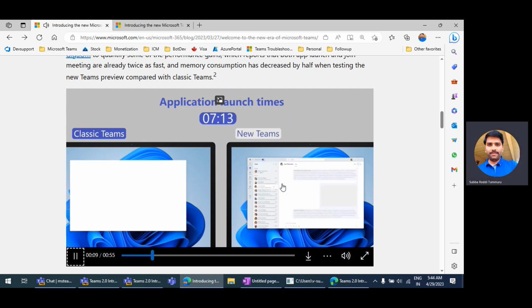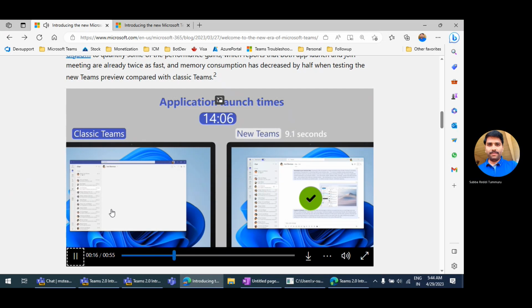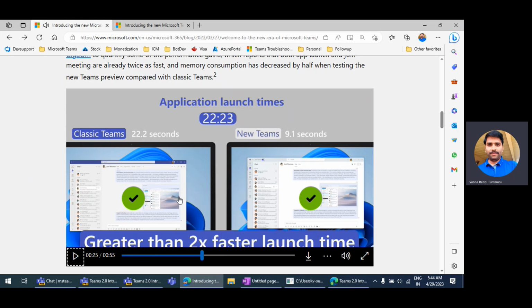See the right side, the new Teams is already open, but classic Teams is still opening and loading the content. It took almost 22.2 seconds to load the classic Teams, but the new Teams took around 9.1 seconds to load. This is approximate time, but it's almost half the time compared with the classic Teams.